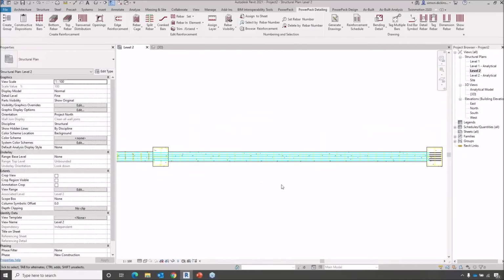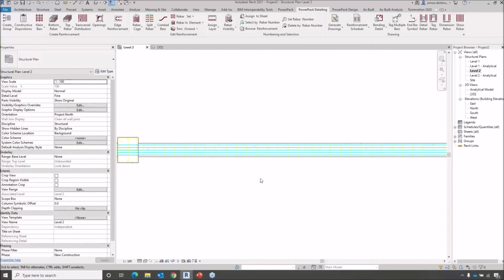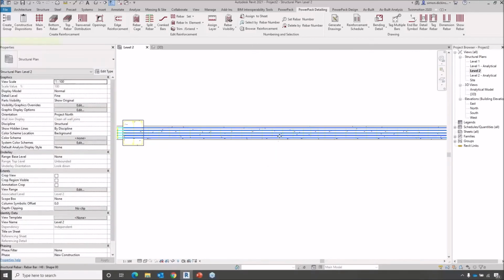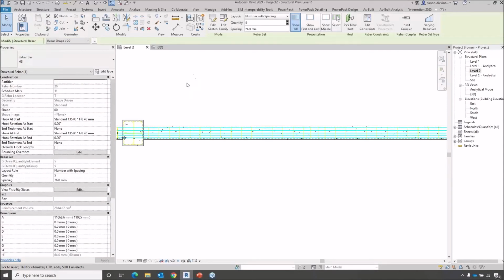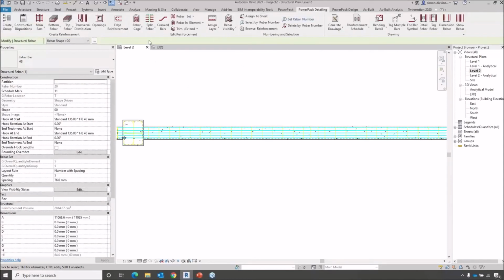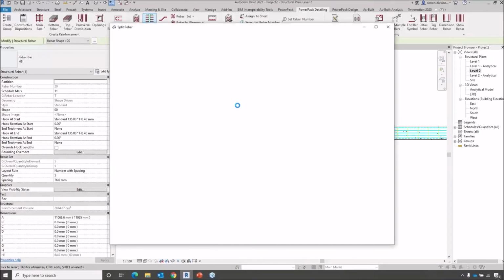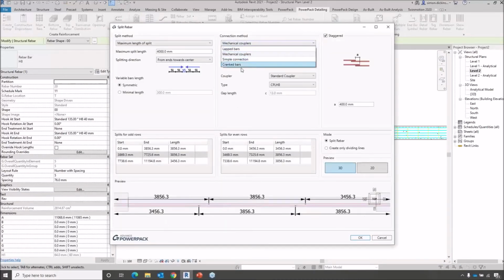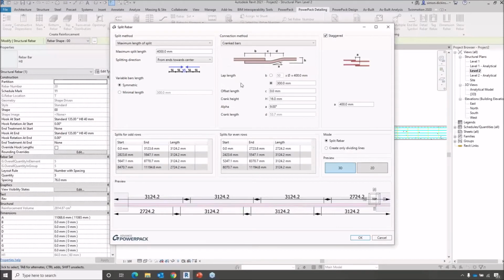This next one is probably one of my favorites. So again, let's do this again. So I'm going to click on there. Let's go to our PowerPack detailing. Go to my split rebar, and this time I'm going to say I want cranked bars. And again, I'm going to leave it staggered. Okay, so we'll leave that all done.